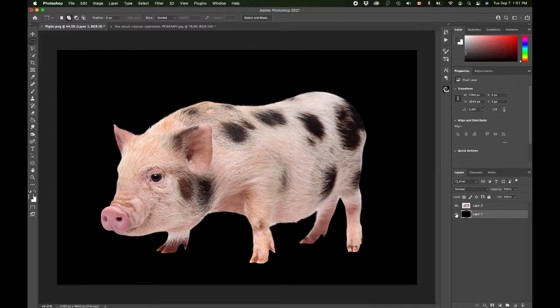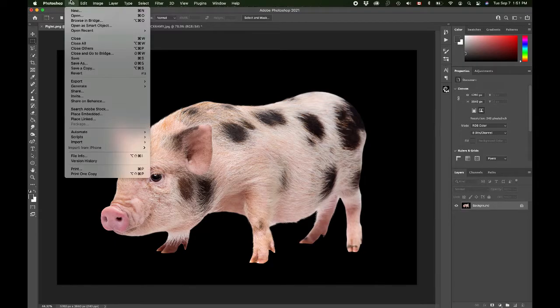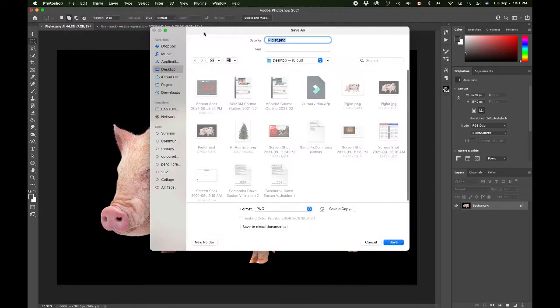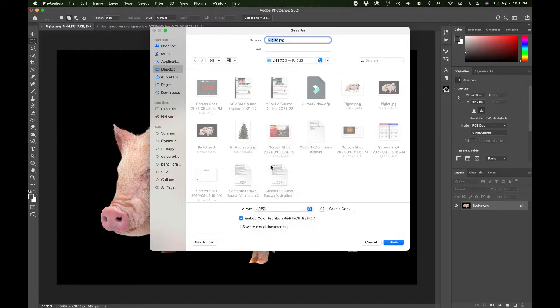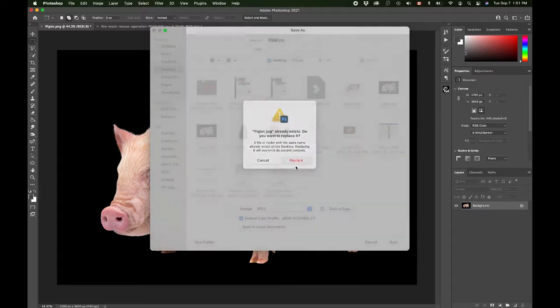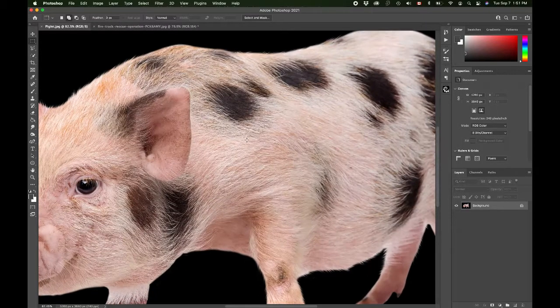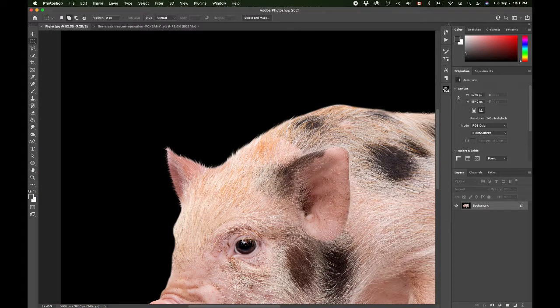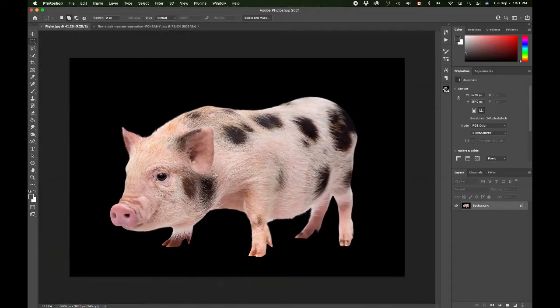So this is turned on right now. I'm going to just flatten this, and now I'm going to save it as a JPEG. A JPEG is a flat file. It has no transparency in it at all. And I want you to hand this one in because I want to be able to see your edges and how you did dealing with the fur. So that's number one you're going to hand in to me is a JPEG.